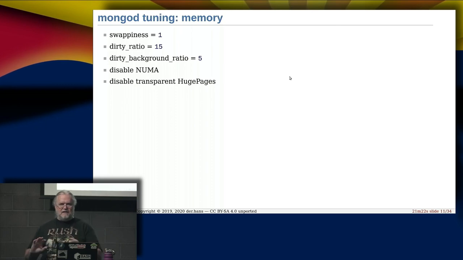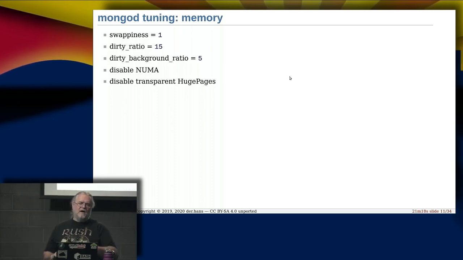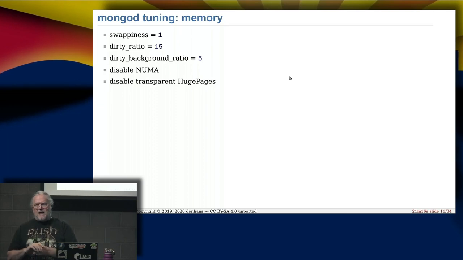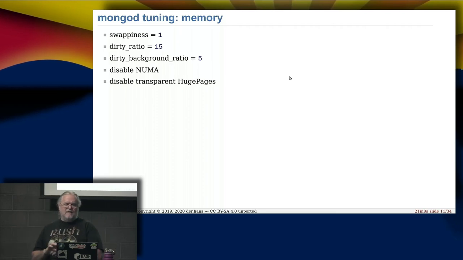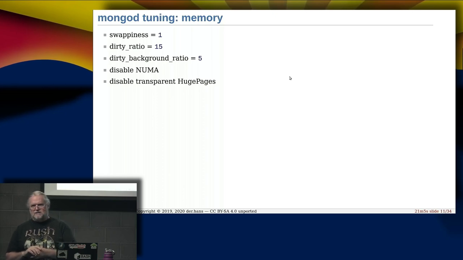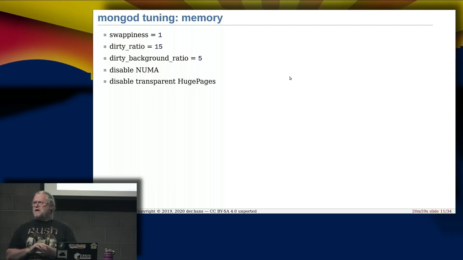MongoDB doesn't understand the stuff. So generally, we want to turn that off. And then Red Hat added a feature a couple years ago, not picking on them, just saying that's where it is, where they added this huge pages feature. And again, MongoDB doesn't work with it, so you want to disable that if you're running on RHEL 6 or starting RHEL 6? Is it RHEL 5?